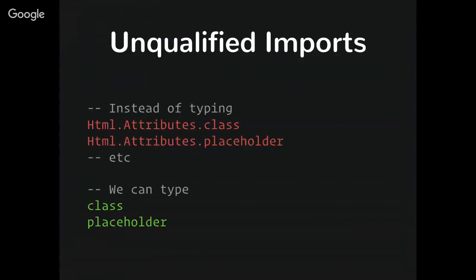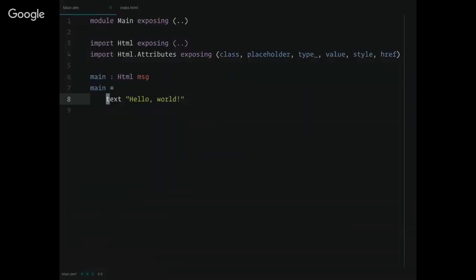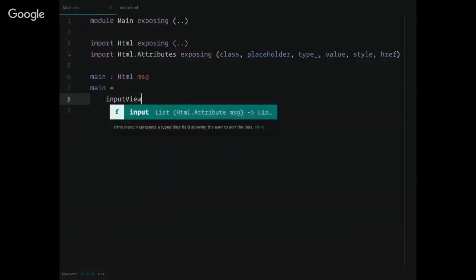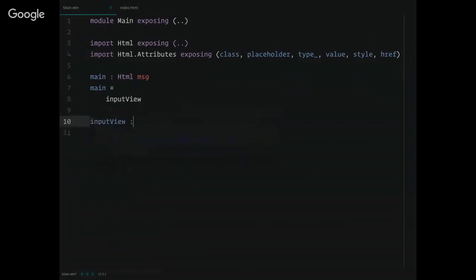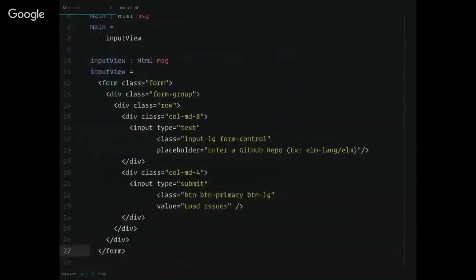And these are being brought in as unqualified imports. It's kind of a fancy term of saying instead of having to type out the full module name and then .class, we can type out class and placeholder. That's how we're able to use text freely in this area. So we're just going to say that main returns the input view, and the input view is another thing of HTML. And then this is what it looks like pasted in plain.